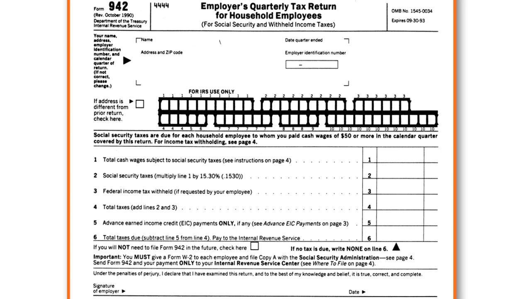So here we are speaking about you multiplying whatever you have on line 1 by 15.30. So this is the tax. So 12.4% plus 2.9% for Medicare. And then you have to put on line 3 the federal income tax withheld if requested by your employee.